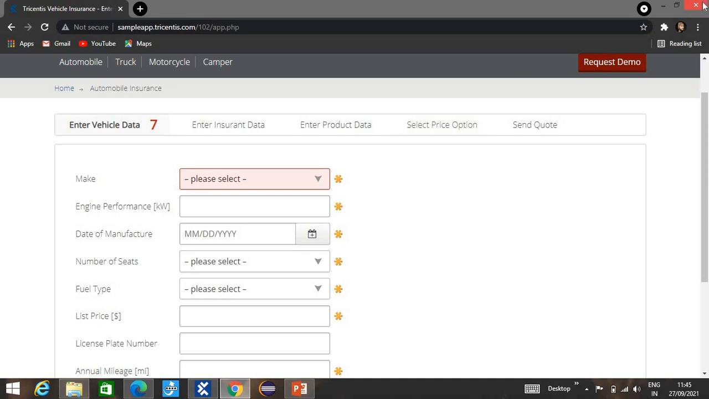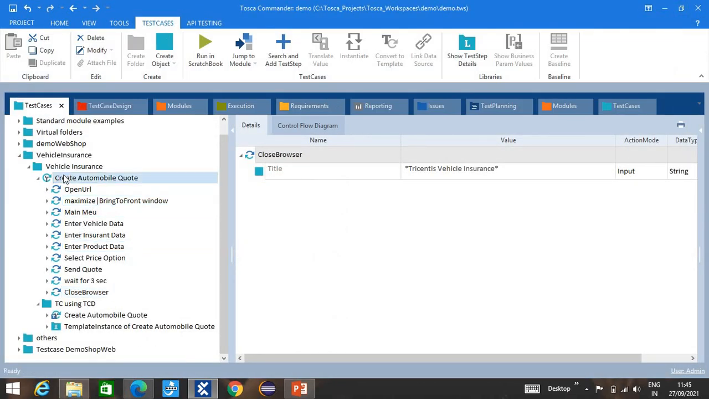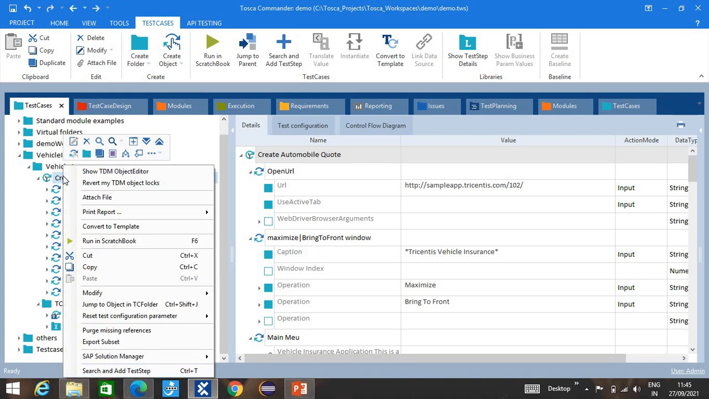Right, let me close this. Let me run this test case again. I'm going to run this test case and just see how it is going to execute. You can also slow your video speed to see what is happening in this execution.